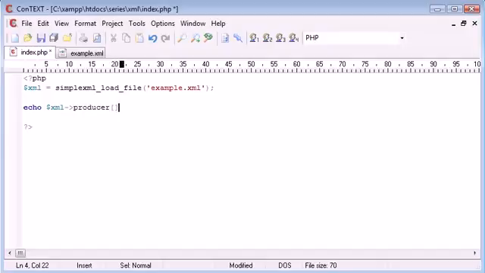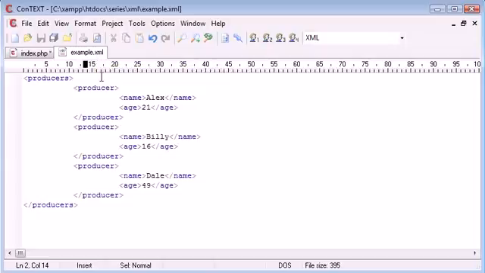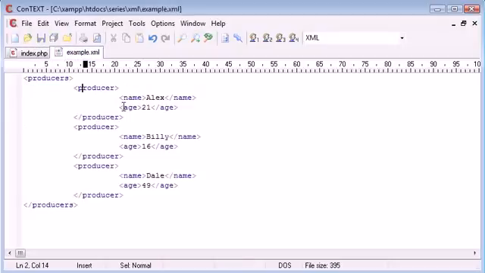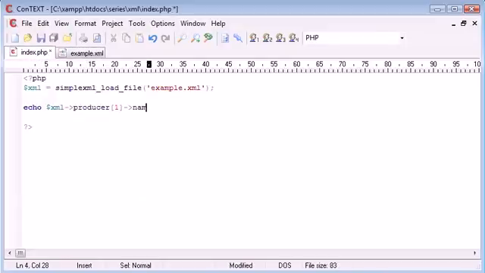Okay, so XML producer, now we've got square brackets because we're going to choose which producer we want to echo data for. So it's either producer 0, remember we're dealing with arrays, so we've got 0, 1 or 2. So just for an example, I'm going to leap straight to the second, which is going to be 1. So let's put a 1 in there, and now we need to access the tag that we want to display. So I want to display the name and the age of this second producer. So now what we can do is say name, then we can concatenate on here, and we can say age. Age. Okay, so that's it. That's all we need to do.